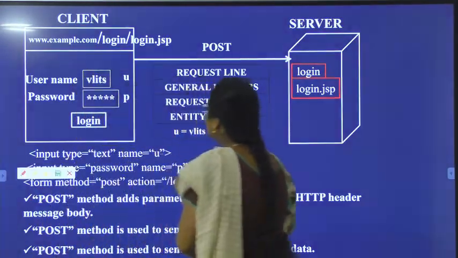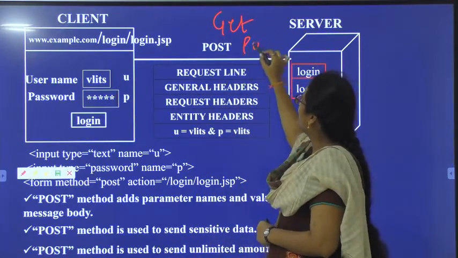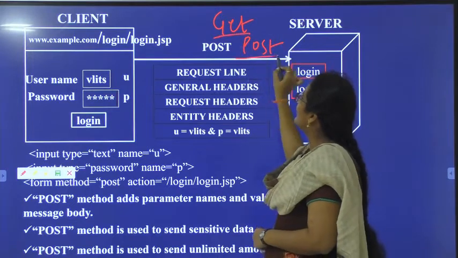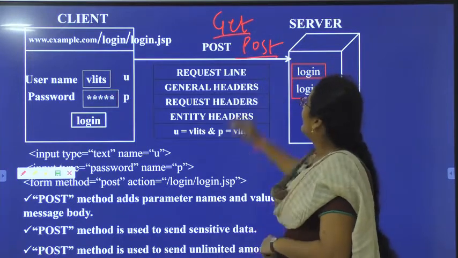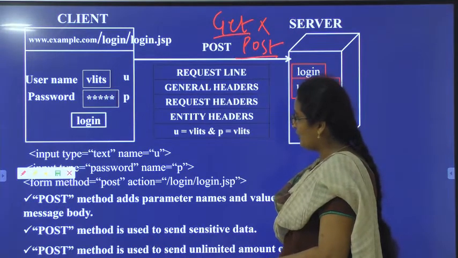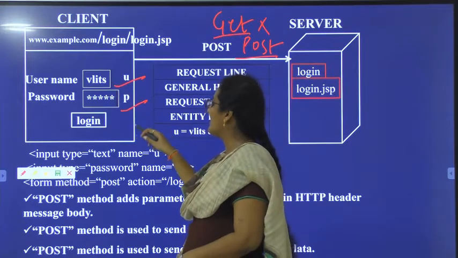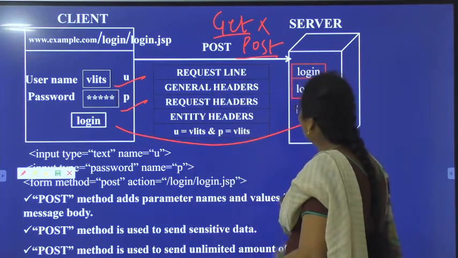So let us see here. We have two different methods, get method and post method. These two are used to submit the data to the database. But we have some drawbacks with the get method. With the post method we are going to overcome all those. So we are creating the login page using username and password and we are storing the data in the database.